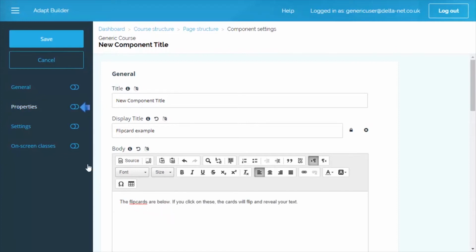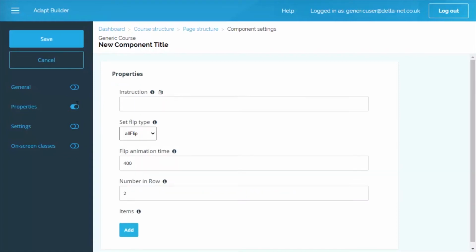Select Properties from the menu to the left. You will get the option to put in some instruction text. This text will appear in bold. Type in your instruction text.